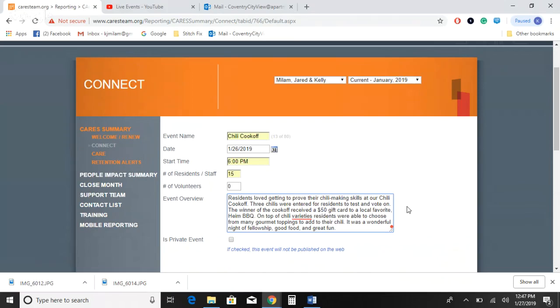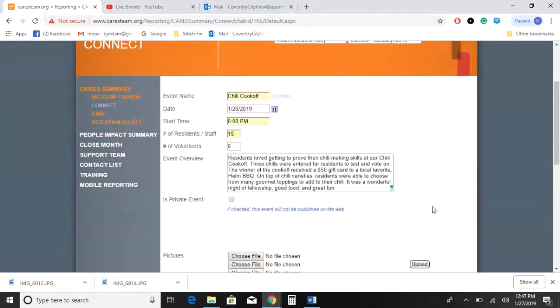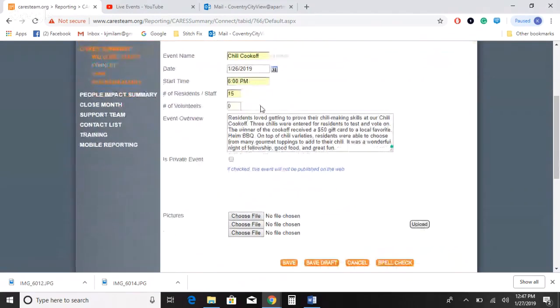Now, one thing I do want to point out here is you do want to make sure everything in your event overview, actually in the whole event page, is grammatically correct. And you will have the chance to spell check that later on in the reporting process.